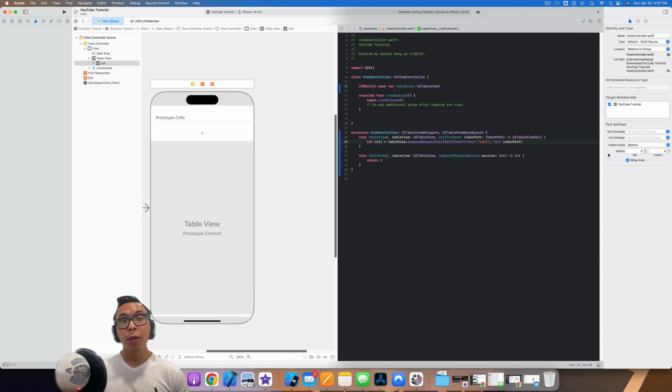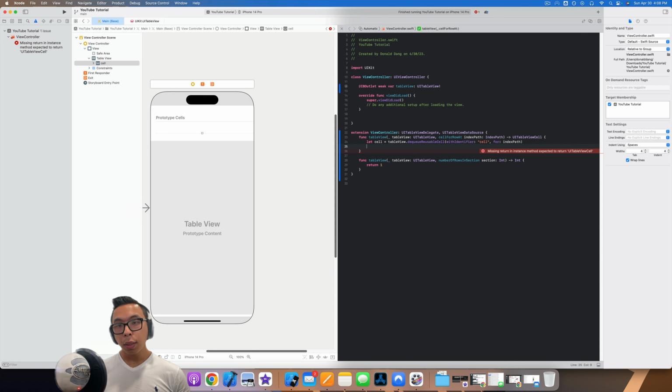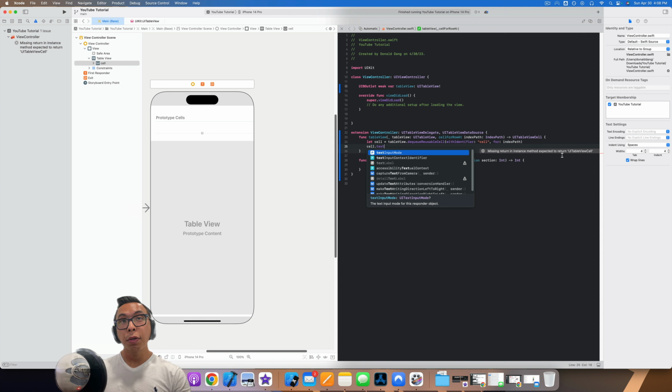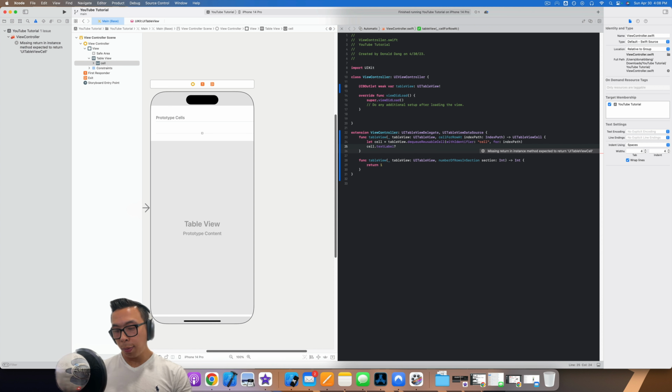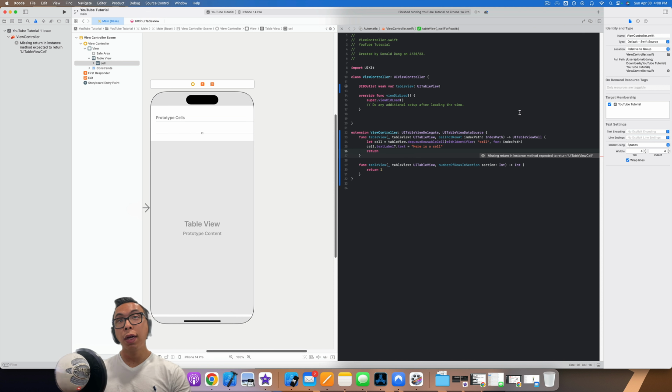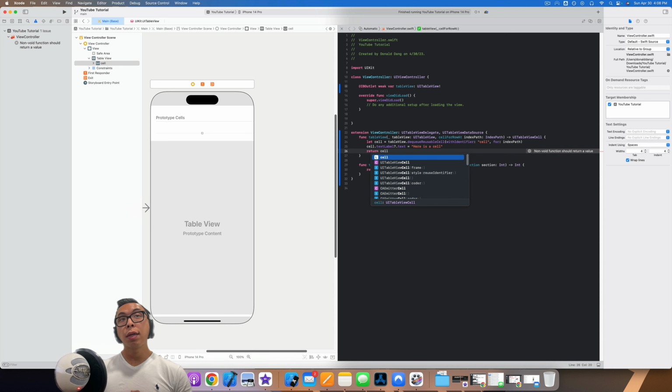So the next thing that we're going to do is we're going to give it a value, right? So we're going to say cell.textLabel. We're going to make it an optional because it might not have any values here. Dot text is equal to "here is a cell", right? And lastly, we're going to have a return value because we need to have a return value that is a UITableViewCell. So I'm going to call that cell, right?